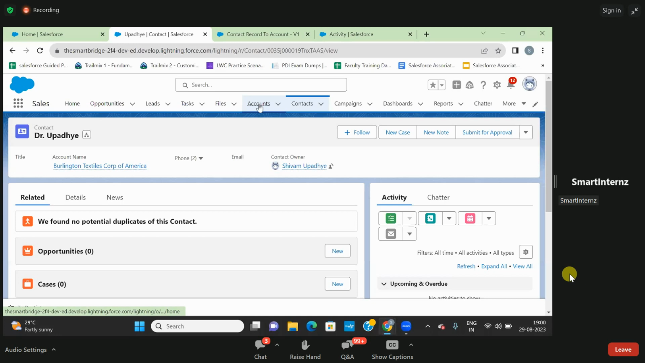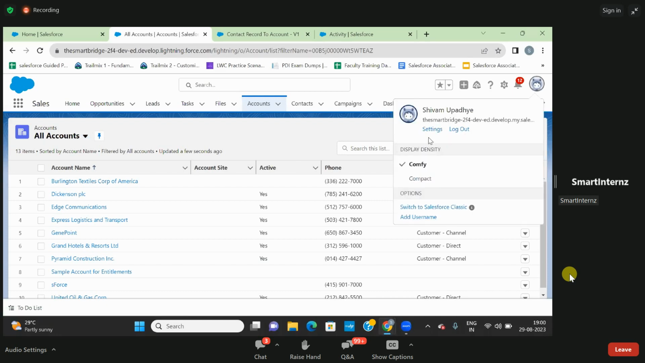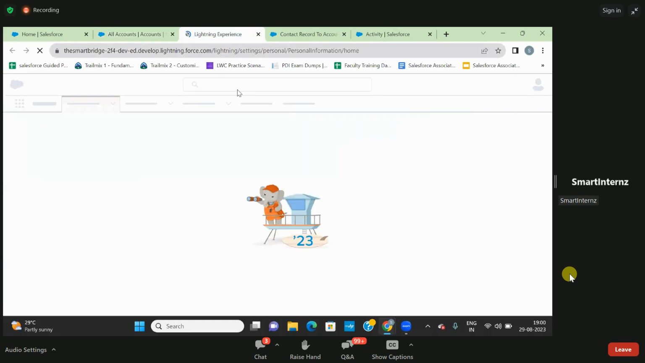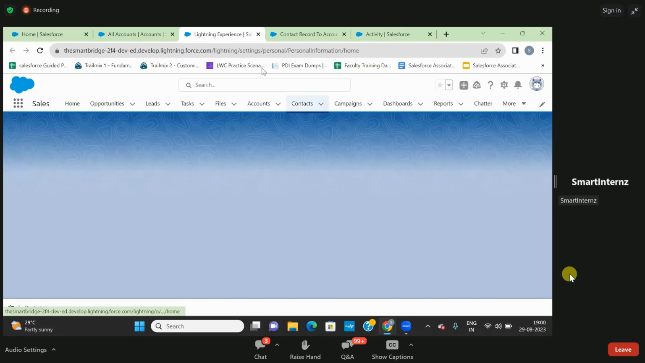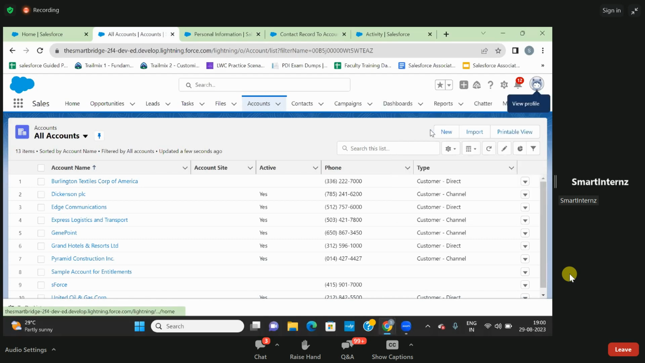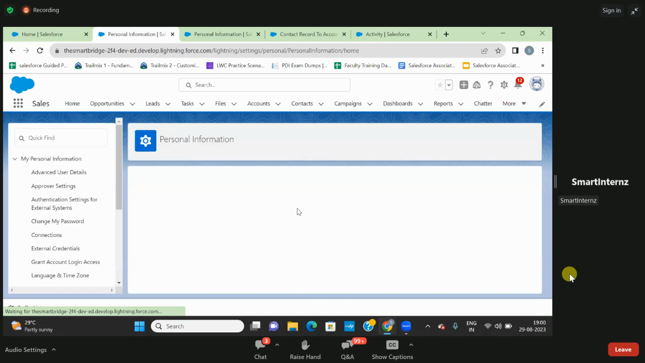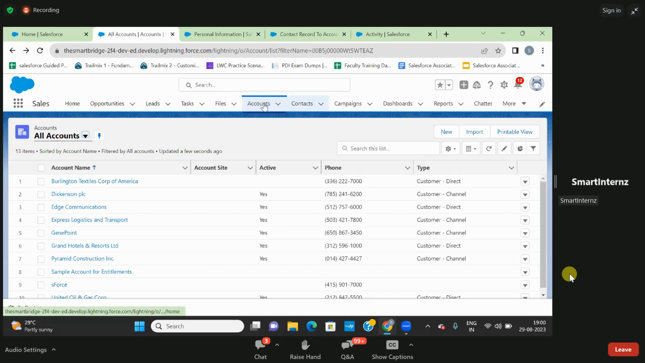If I move to the accounts, here you can see. Let me check whether this account is with this cohort one only, or it got merged with another account. So that is fine. As I've created the context record, I have the accounts as well. So I've selected the Burlington Textile over here.